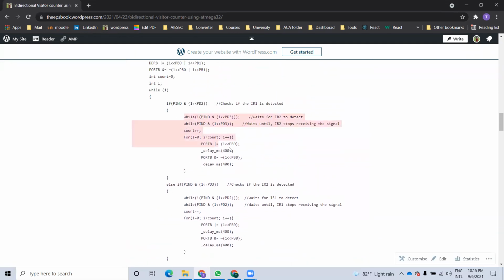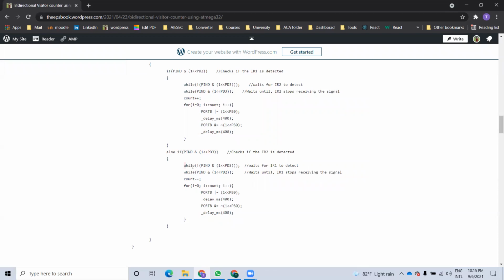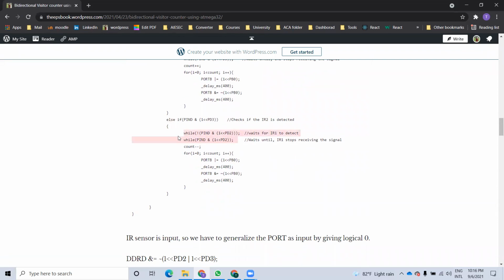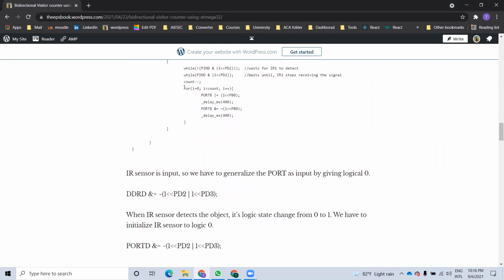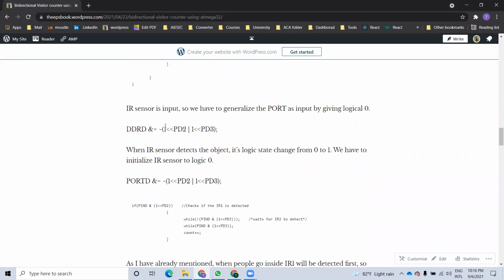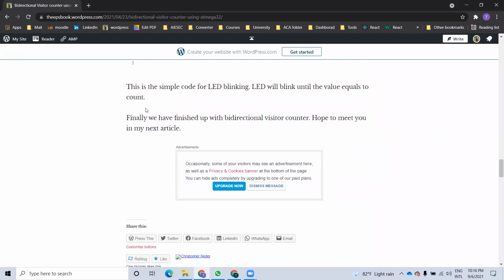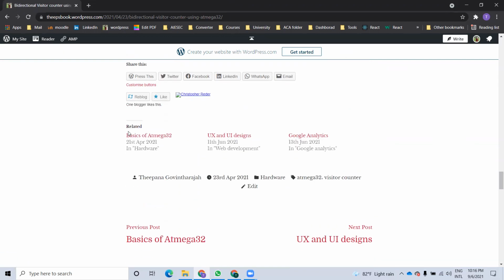So in the else if condition, we check for any detection of the IR2 sensor. Then, similar to this, we wait until IR1 detects, and again we wait until the IR1 input is removed. And after that, we decrease the count by one, and the LED light will blink for that count time. So this is the code. And here I have explained all the things one by one. If you want, you can read this.